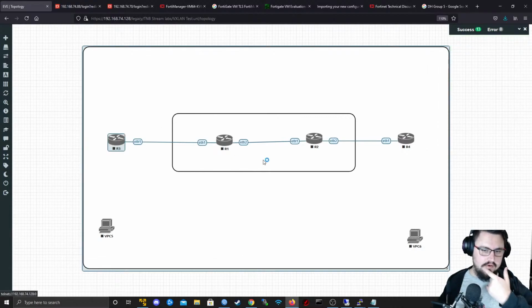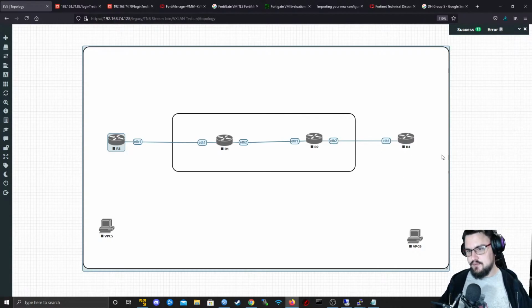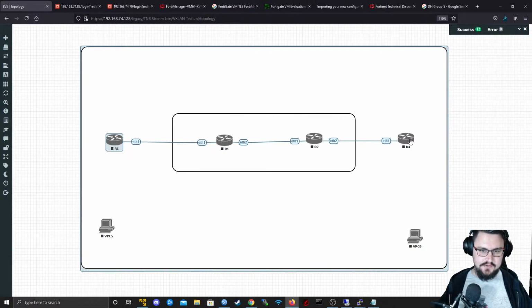So these router 3 and router 4 could have been servers, you know, just as long as the things can do VXLAN, that's what it comes down to at the end of the day.